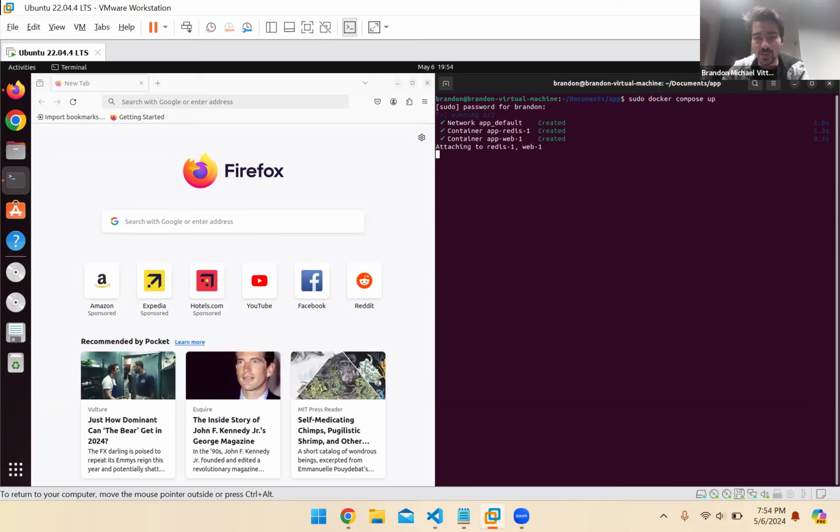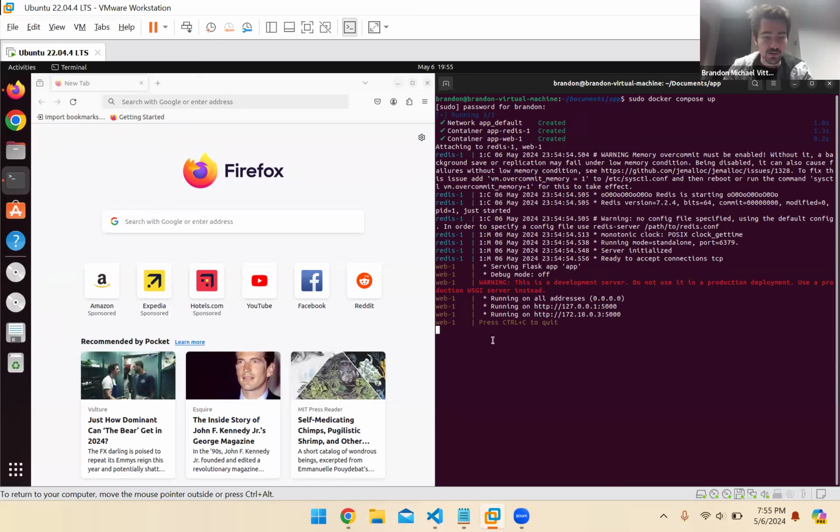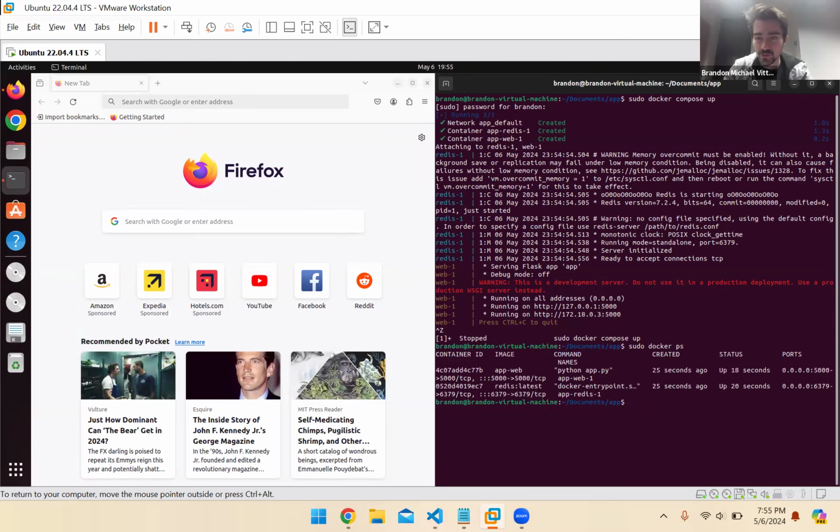All right, and just like I talked about earlier, the first thing that happens is that Docker creates the default network, and then it builds the Redis container and attaches that to the network. And then it builds the web container and also attaches that to the network. And down here in the logs, we can see that Flask has started the WSGI server and that it's listening on port 5000. And just to confirm that our containers are running, we can use docker ps.